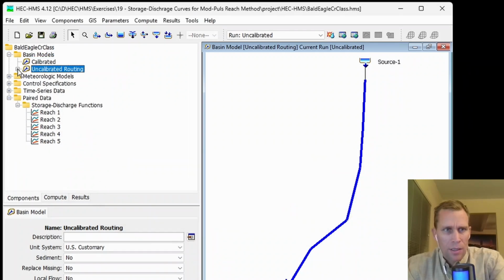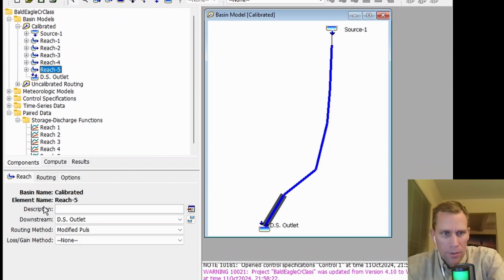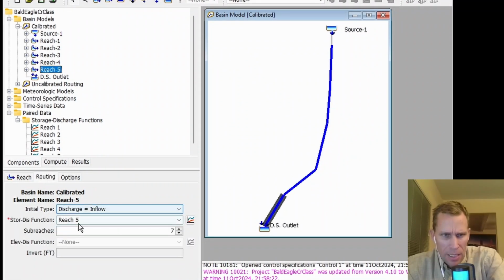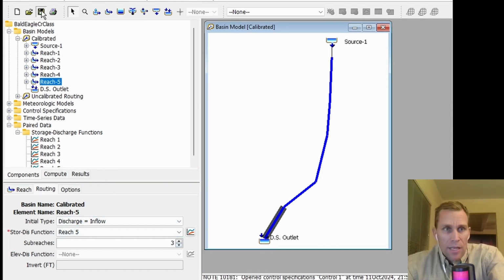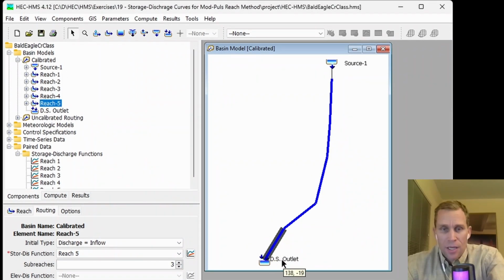So I'm going to just collapse that, expand my new calibrated basin. And then for reach 5 here, I'm going to go down to the routing tab and change this 7 to something smaller than 7 because we need more attenuation. And I'm just kind of going to guess 3 and then save. Now I didn't check reaches 1, 2, 3, or 4, and that's fine. I think we're going to learn enough just doing this.